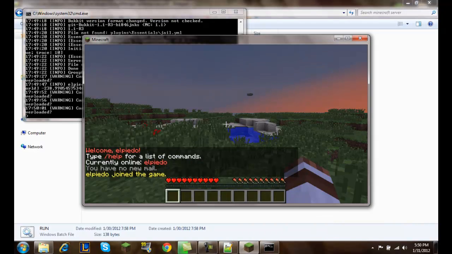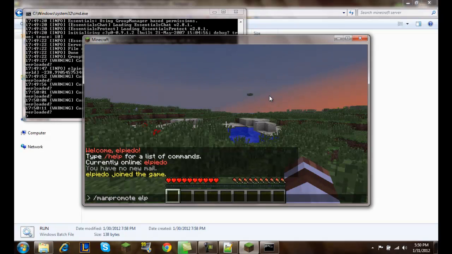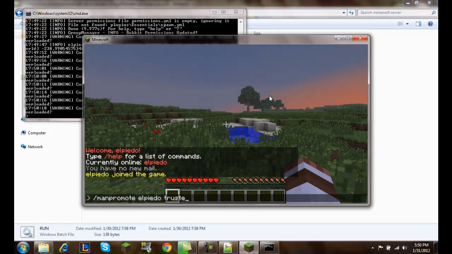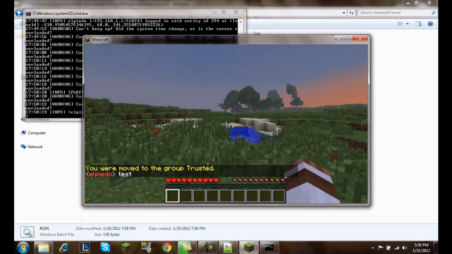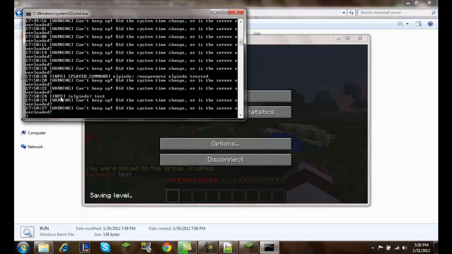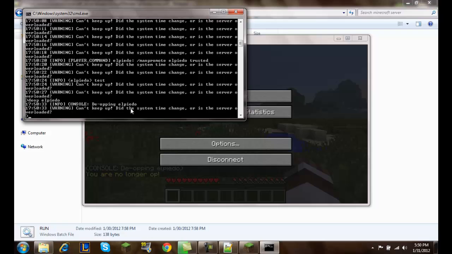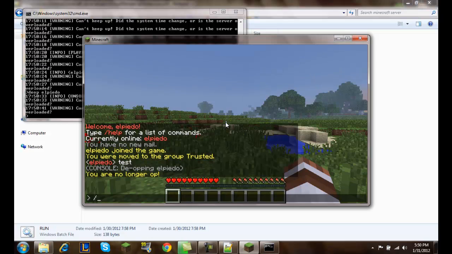Alright guys, once you've joined the server, to promote yourself you have to make sure that you're OP, and /manpromote Albedo trusted. And now I was moved to the group trusted. Okay, now if I de-op myself, Albedo. It's going to take a while because I'm kind of lagging, but if I do /ban, wow.